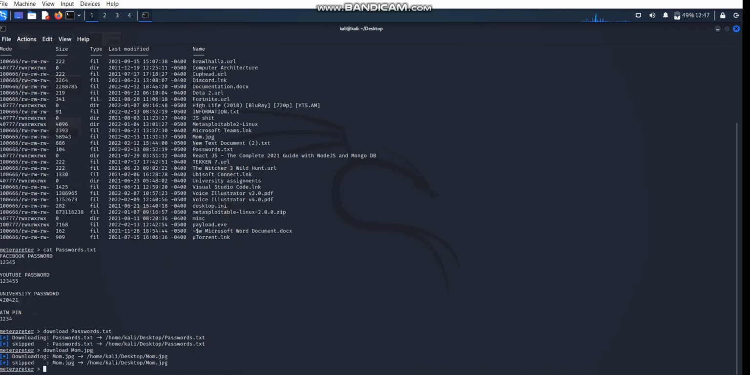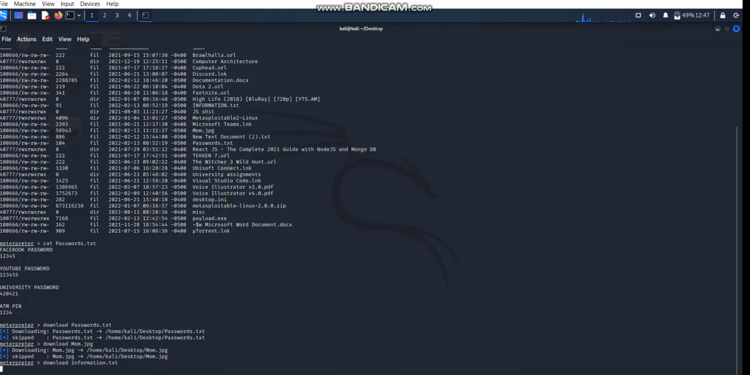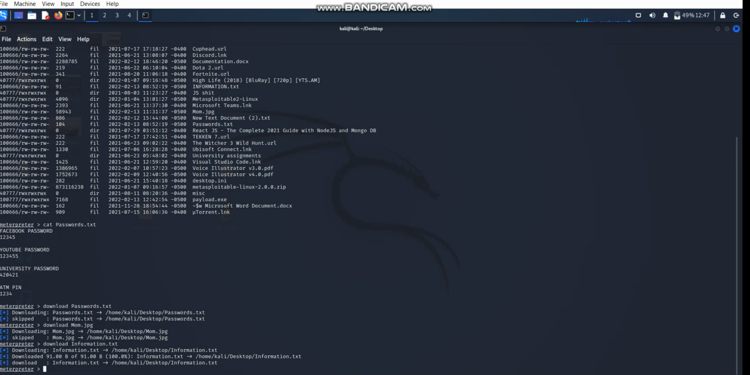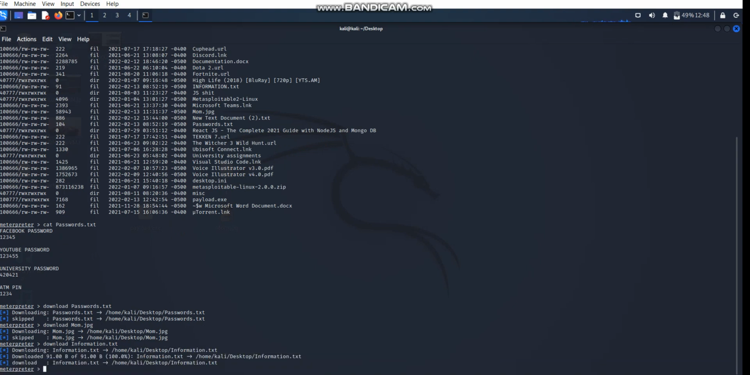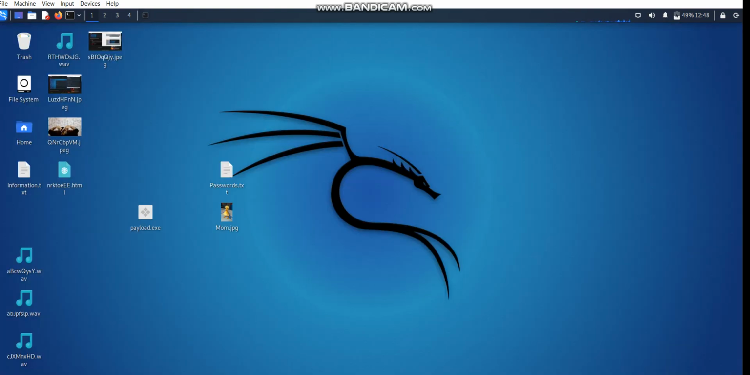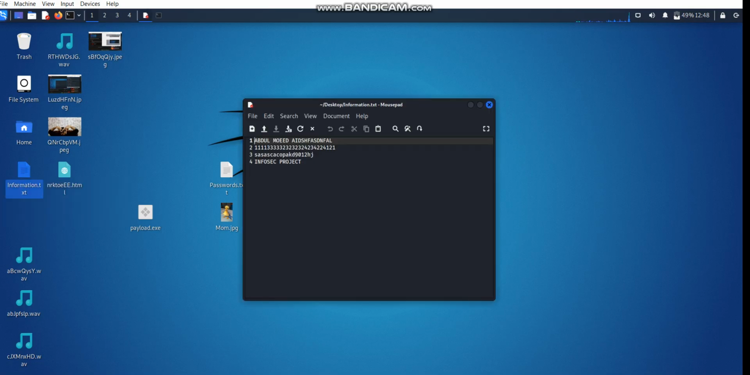I can also show another download over here, information.jpg. As we can see, this is a new download, so it tells the size as well, and it is present over here with the same name and the same contents that are in the victim machine.